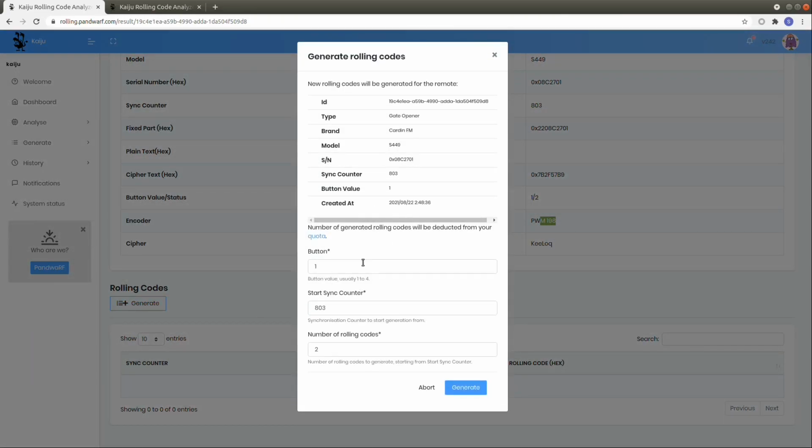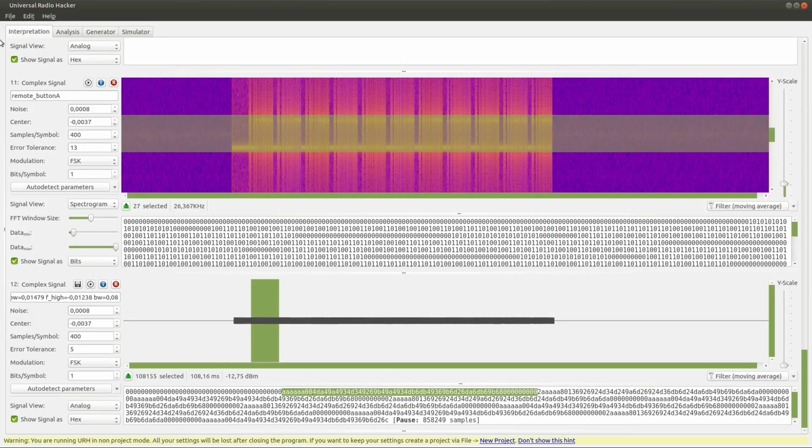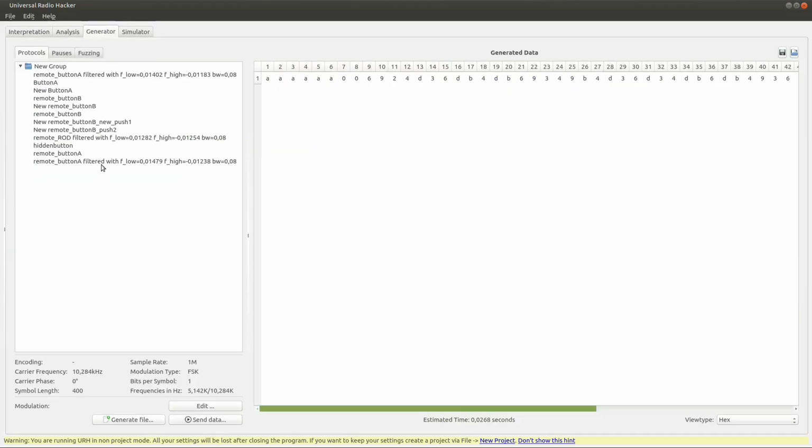You can also select which button you want, which could be important later. You can see that the starting counter is this one, so I will use a starting counter like this one, just to increment it a little. I will generate one rolling code only, so let's generate it, and then you see your packet was generated. So let's go back to D.O.R.